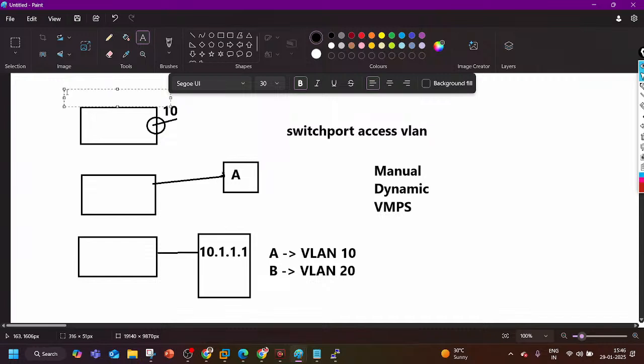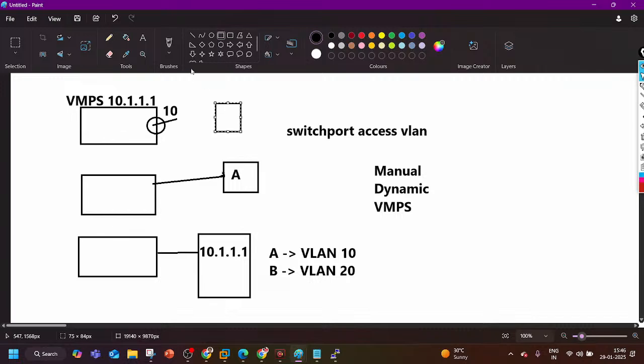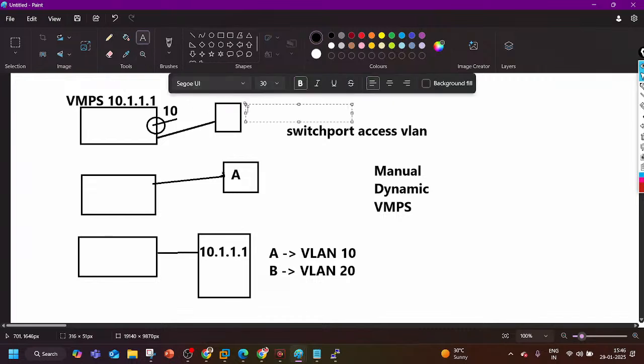Now I am going to tell the switch about the VMPS server. The IP address of the VMPS server is 10.1.1.1. Whenever you connect any device to this switch, it will first send a request message to the VMPS server. Because when I connect this PC, the machine will generate some kind of traffic. When you configure an IP here, let's say 1.1.1.1, this machine will generate a GARP, gratuitous ARP, to check for duplicate IP addresses. Is it a unique IP address or a duplicate? This is a broadcast, and it will be forwarded to the switch.